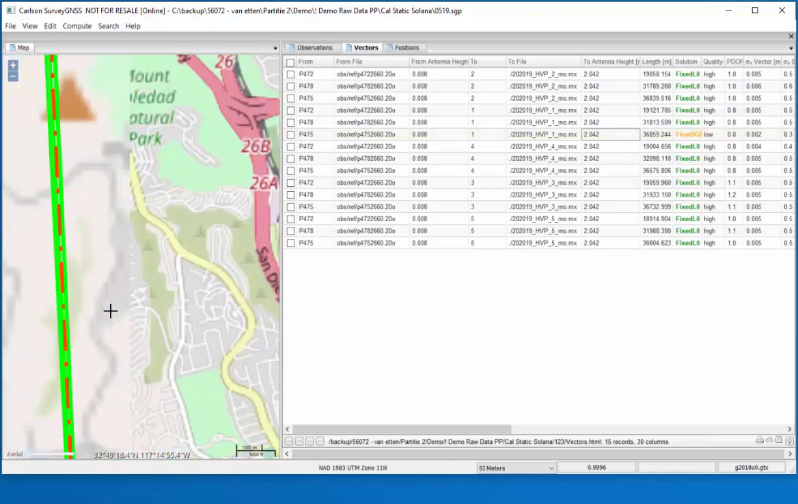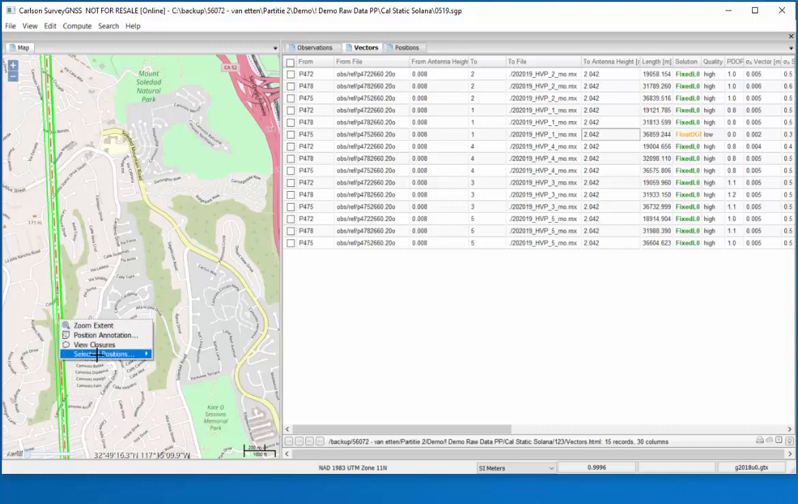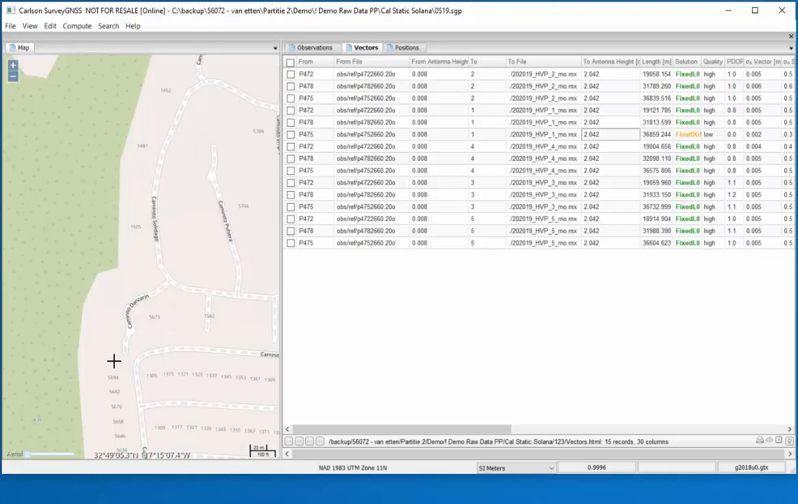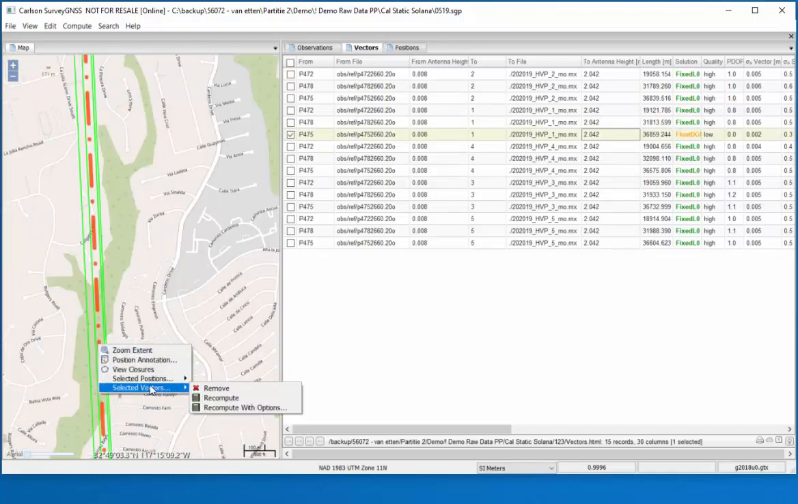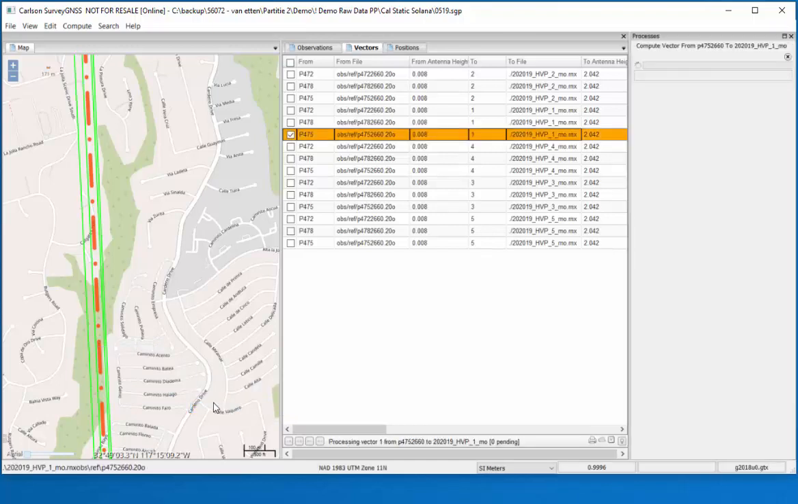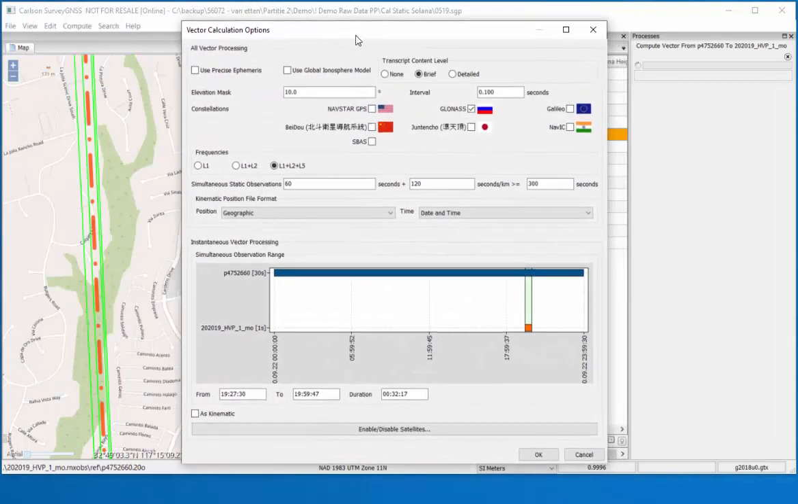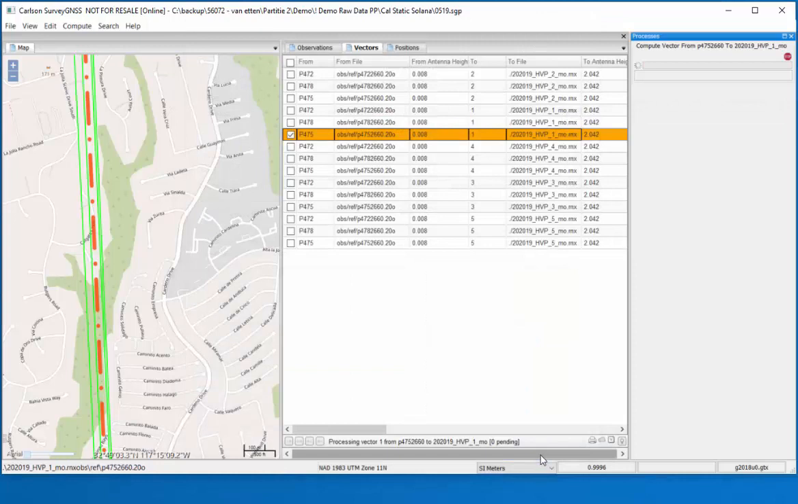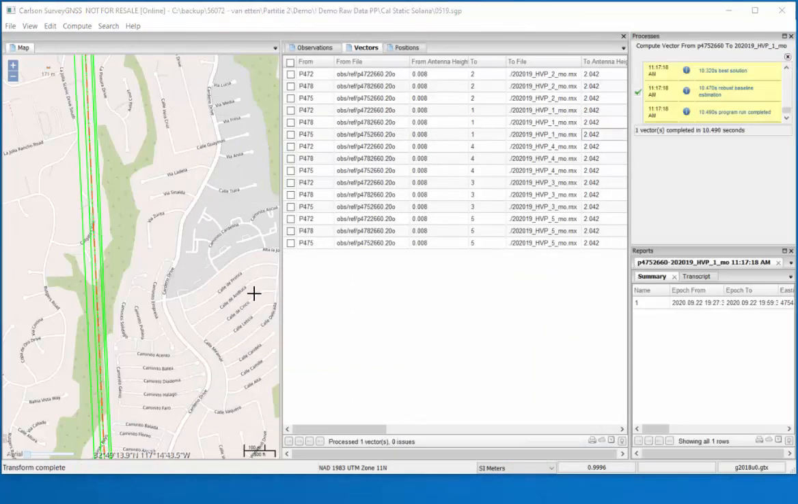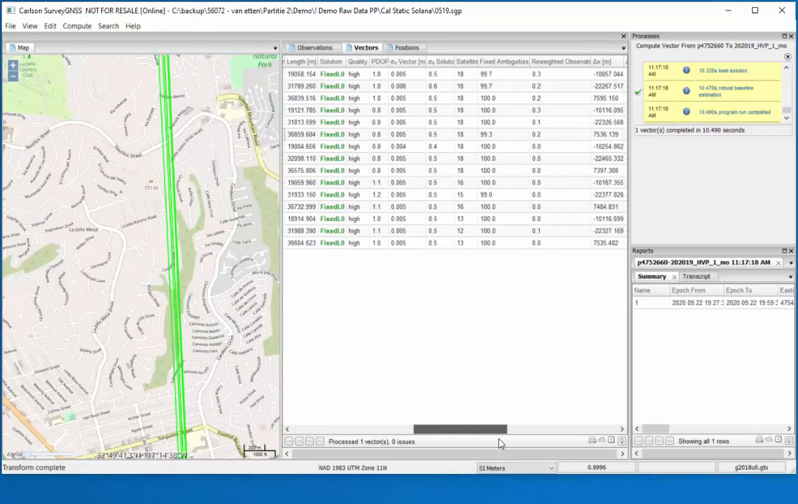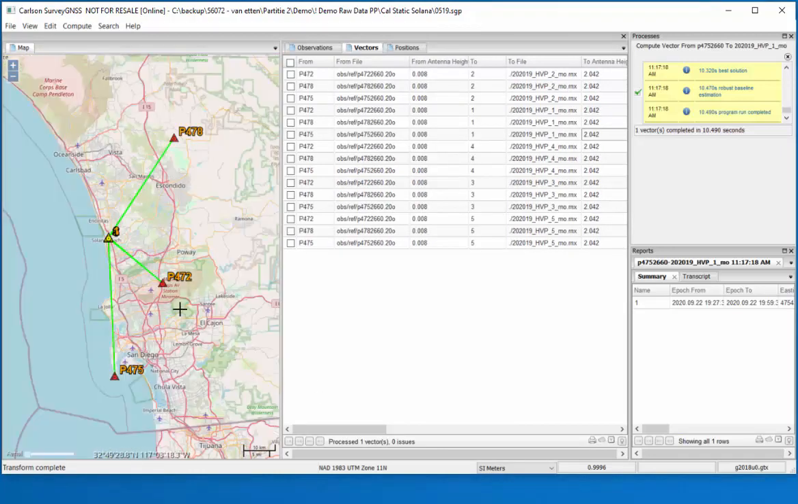And what I can do, for instance, also from the map, I could do my recalculation of this vector. So in this case, it is a little bit of a challenge because there are a number of vectors very close to each other. We could say select vector, and then we can recompute. So we can recompute from the map view. So we'll just check our settings and make sure that we have everything on, and then we will process. So now that we have processed, we have a fixed solution, and everything looks a lot better.